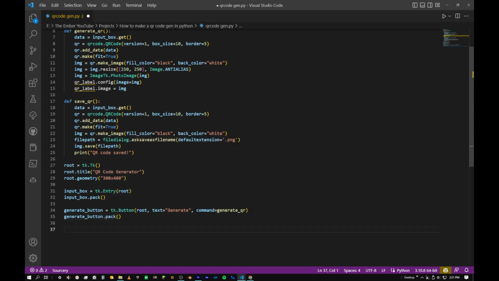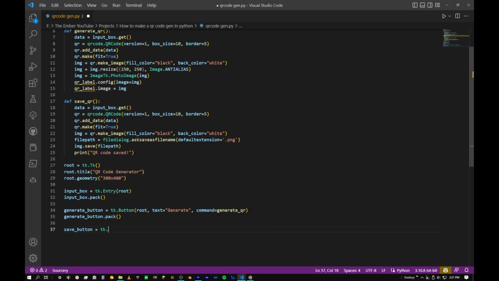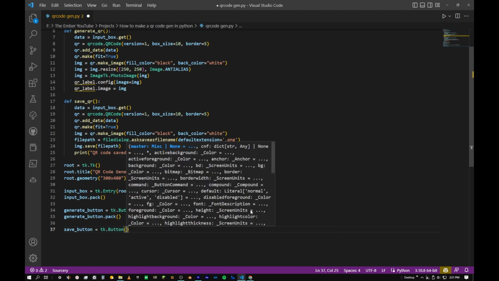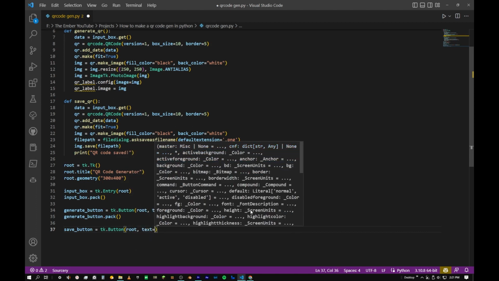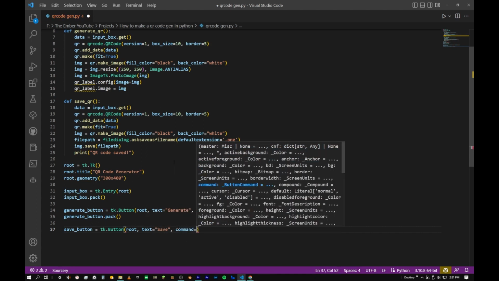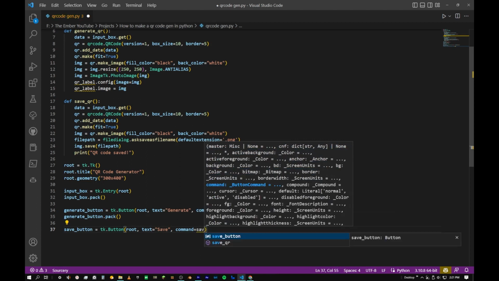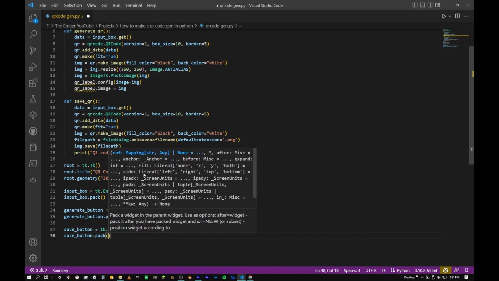And then we need to make the save button. So save_button is tk.Button. Brackets, we want this to be on the root window. The text on the button is going to be equal to "Save", and the command will be save_qr. And then we need to pack it to the screen. So save_button.pack in brackets.